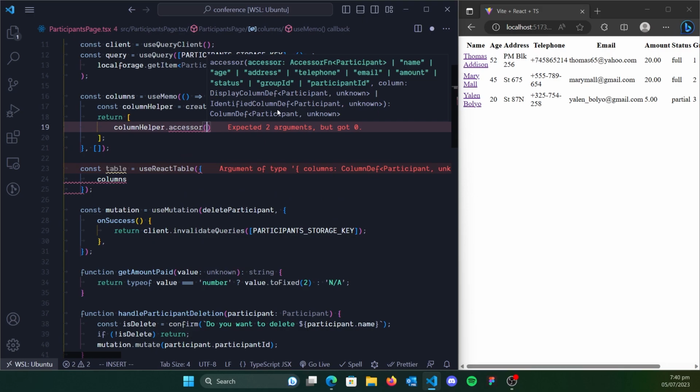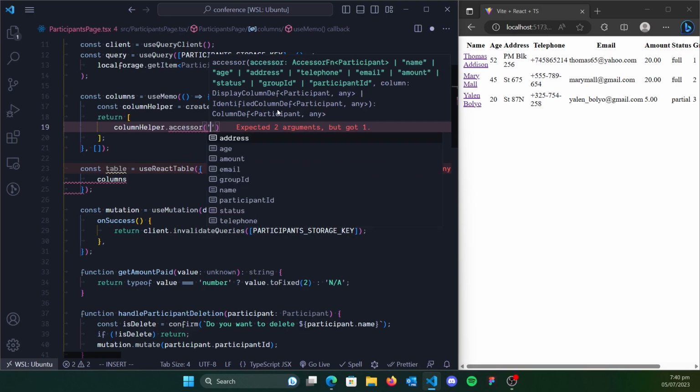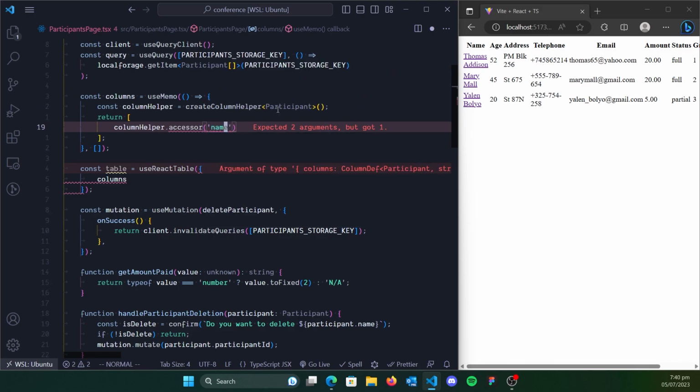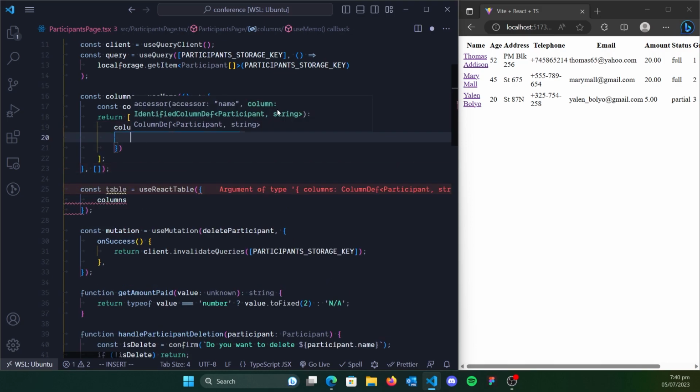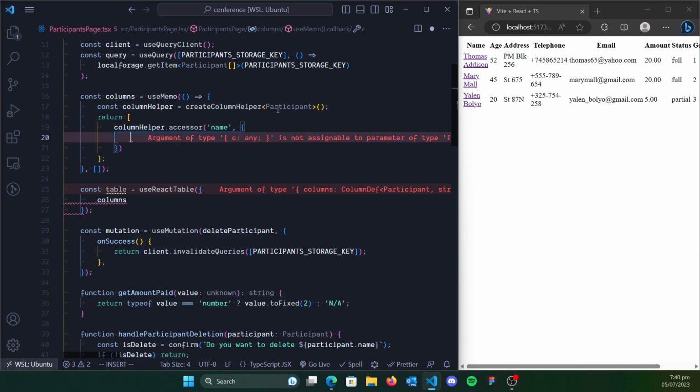And the accessor takes in a function. The first parameter is which of these keys, which of these fields, you want to show for this particular column. In this case, we just want to show the name. It takes in a second parameter in which you're going to define the structure of this particular column. In this case, the header. So what is the column header? In this case, it's just going to be a name.